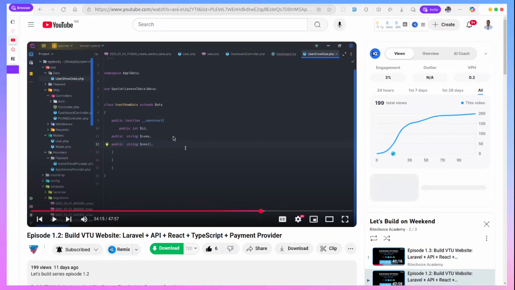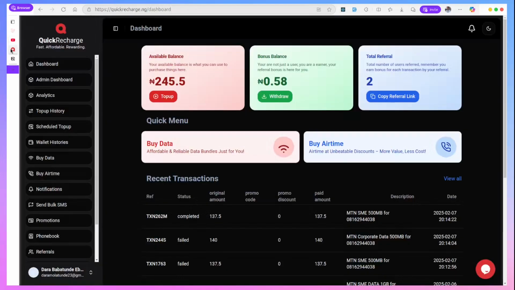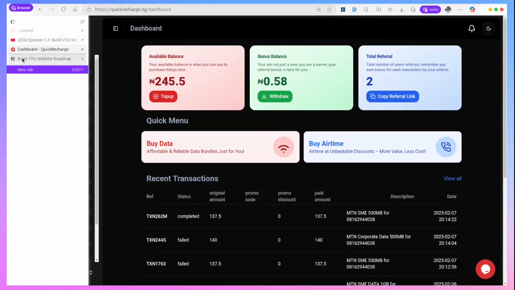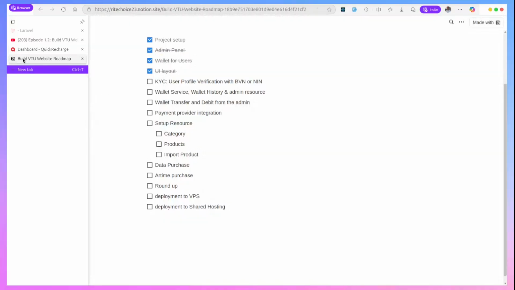This time, let's proceed with whatever we are building. We are building a VTU website. We are trying to reproduce a website like this, whereby you can buy data and do all of the other things from that website. So let's see the roadmap.